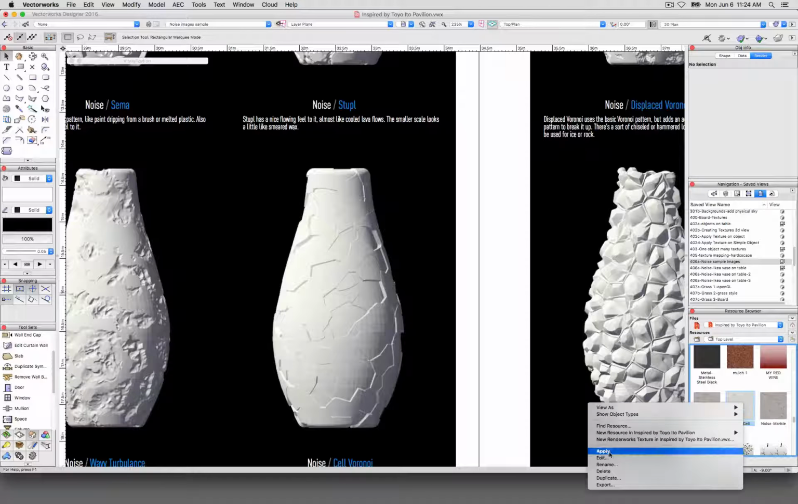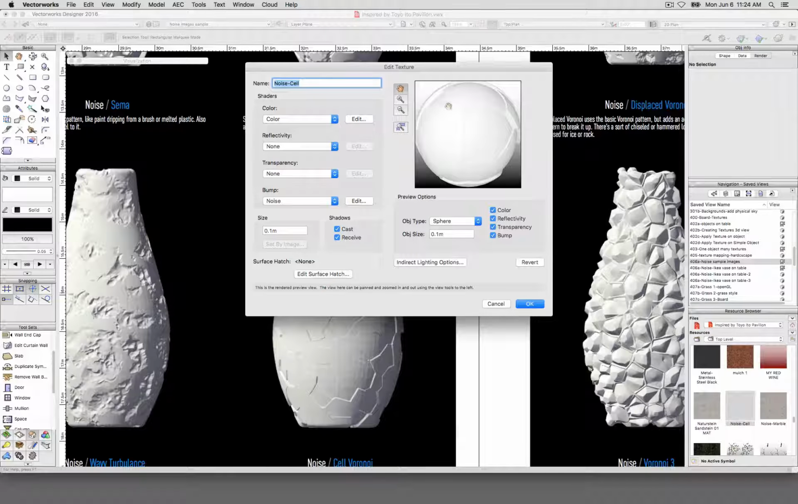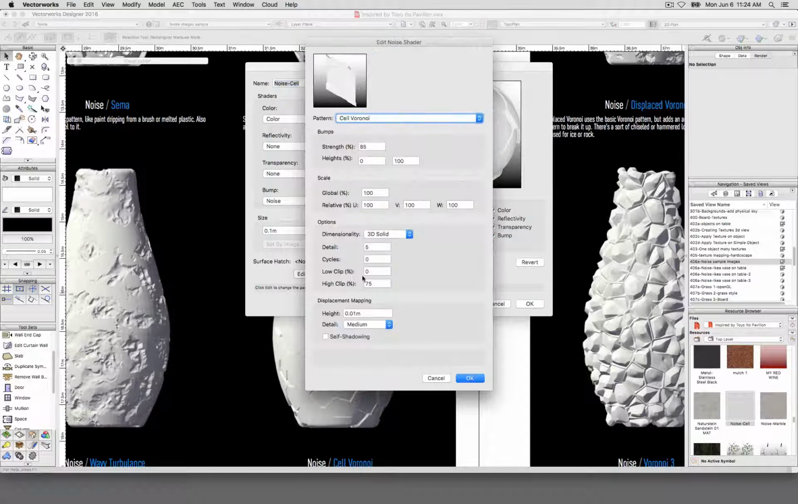Noise cell. And you can see this will give you a little demo of the actual displacement. That's because this has a displacement value. I can also override that by simply setting this to nothing, just no displacement mapping, and this will go gray and disable it.